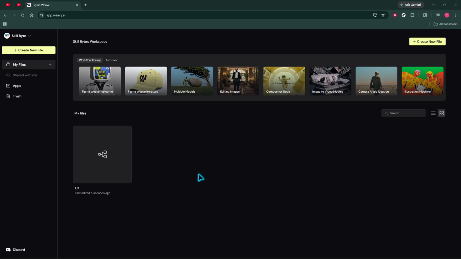First, head to Weavy AI in your web browser and sign in if you're not already. I recommend doing this on a desktop because keyboard shortcuts and right-click menus make the process quicker. Once you're in, make sure you're on a stable connection so the download completes smoothly.